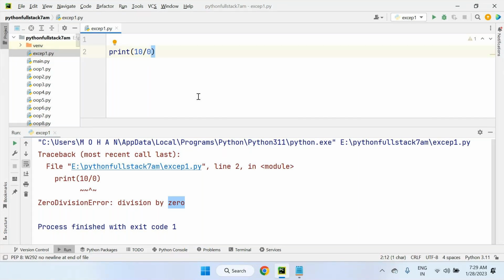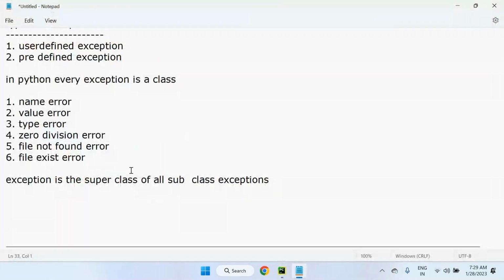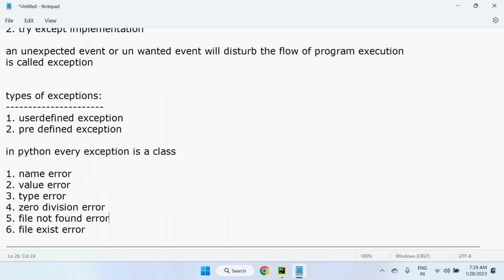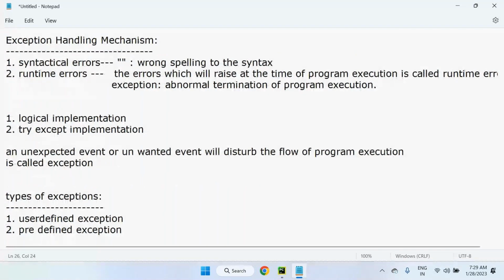These errors or abnormal terminations are called exceptions. We can also call them runtime errors: the errors which come at the time of program execution are called runtime errors. So abnormal terminations will be given. The super class of all these exceptions is Exception. This is the complete basic introduction of the exception handling mechanism. First we should go for logical implementation, then we go for try except implementation if any errors occur.